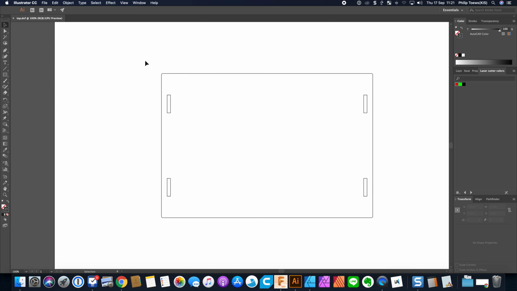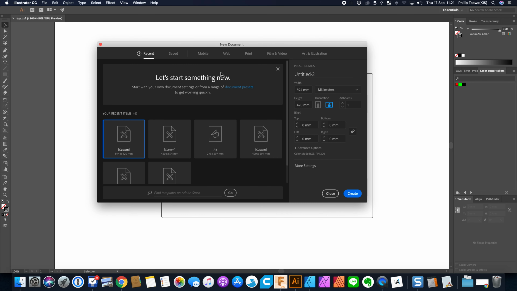Now, we're not quite done yet. We need to get this ready to be laid out so we don't waste material. To do that, I'm going to make a new file, and I'm going to set that file to A2 size dimensions. So I've got the A2 dimensions here. I'm going to set it up in landscape mode, and I'm going to make sure that the color mode is set to RGB, because I'm going to make an RGB document.